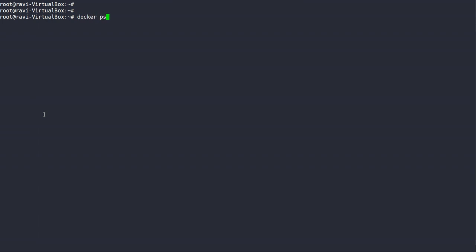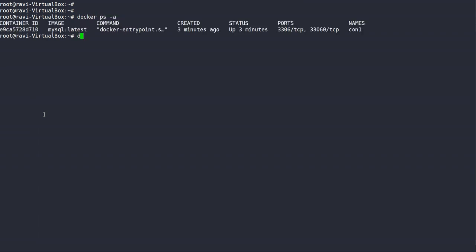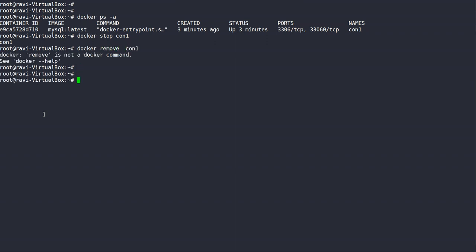So okay, let's see what Docker is running. This is running. For stopping Docker, you have the command docker stop and the container name. Sorry, first you need to stop. For stop, you have a command, or you can remove your Docker by this command also. Remove is not a Docker command. What was the command for removing a Docker? Stop, start. I have the docker rm command, I think. So your container is removed.